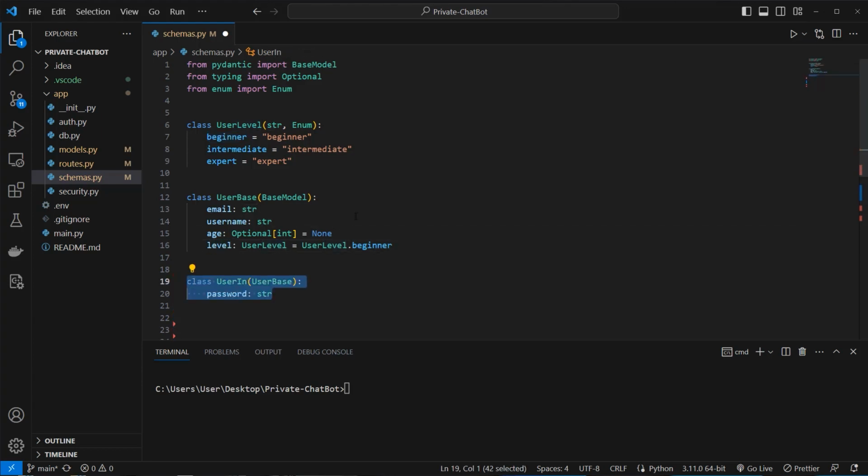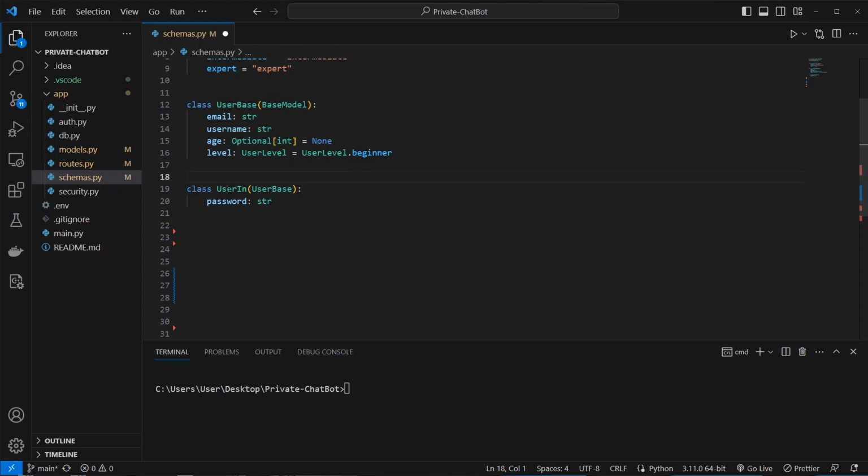Okay, from this UserBase class we inherit again, and we add the password field. We do it like this because in the API we want the user to pass in a normal password as a normal string, but in the database we will have a hashed version of this password. So we will create two different classes, the database version and the version for the API.